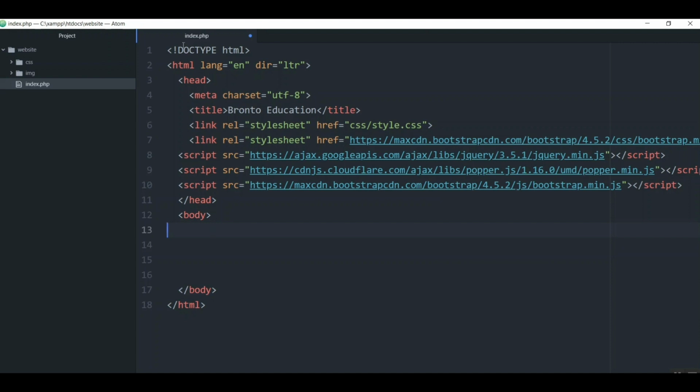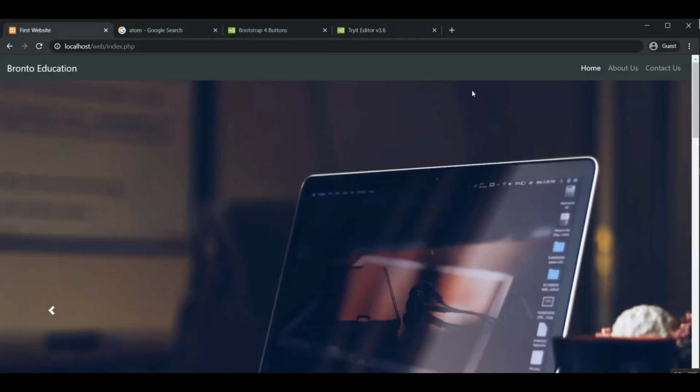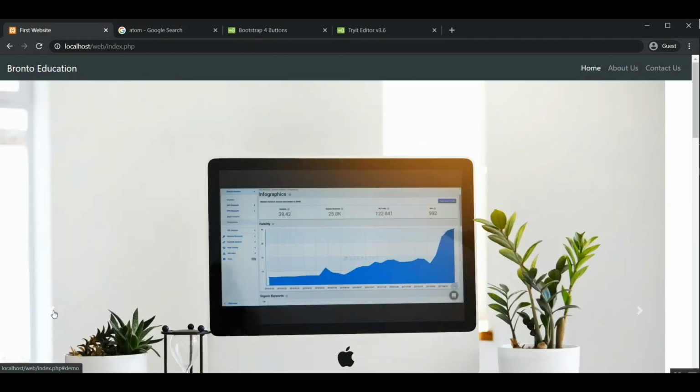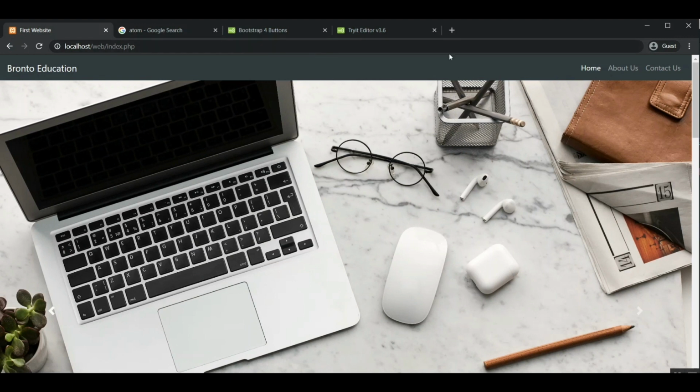The website that I have shown, let me bring that for you. See, the first thing we see is the navbar. This image is a little bit dark; this one is a little bit lighter. We have home, about us, contact us. This is the navbar. We are going to find this from Bootstrap, W3Schools, these things.